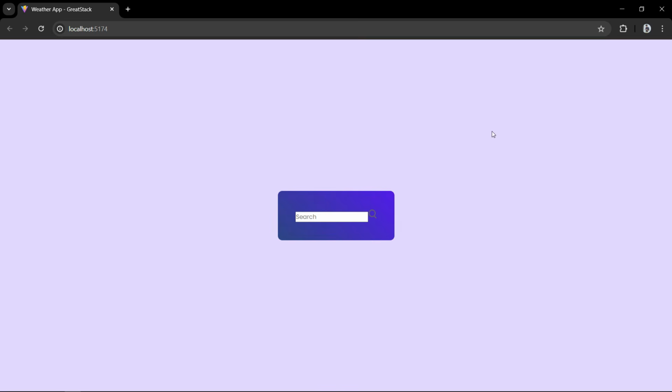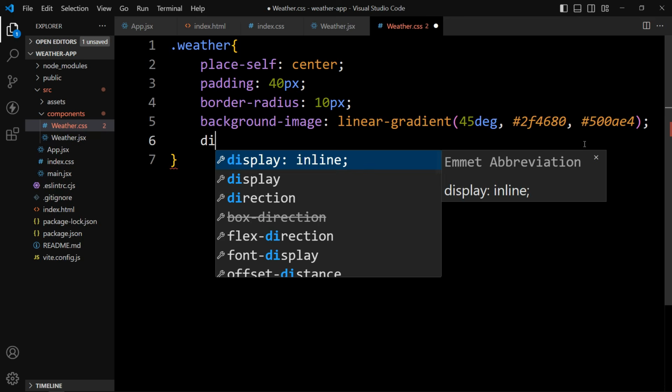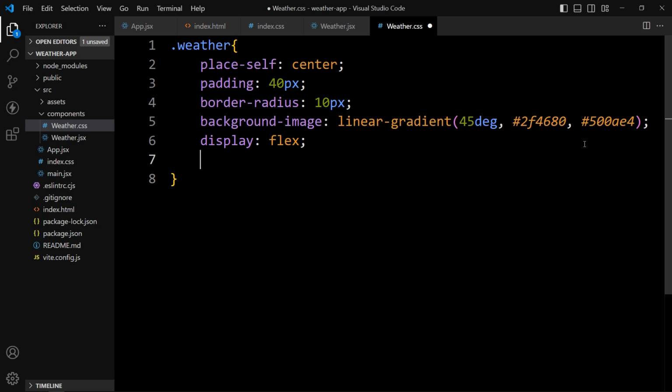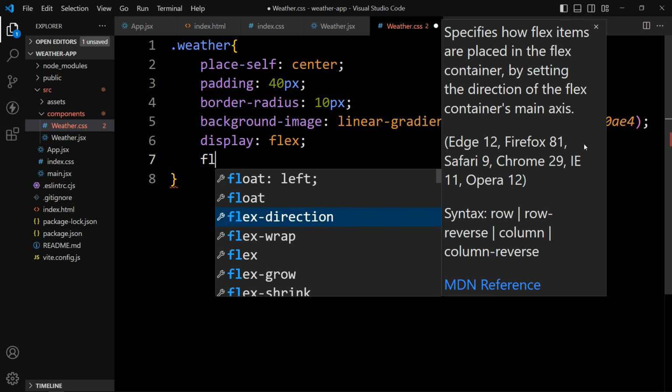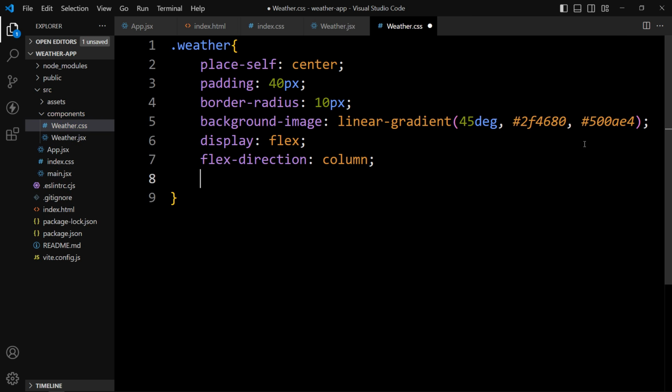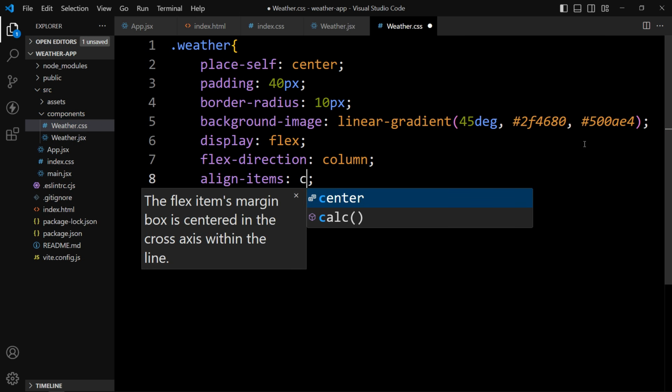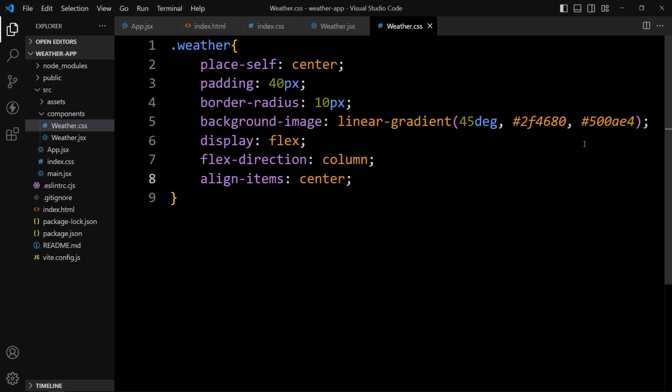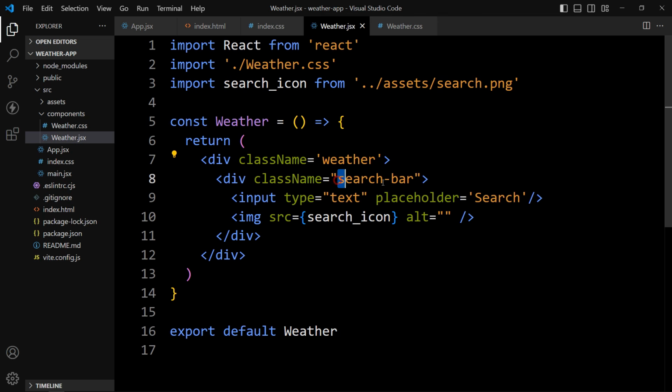Open the web page. You can see this color in the background, and in this one we have the input field and search icon. Correct? Now let's come back, and here we will add display flex, direction column and align items center. Now all the contents inside this div will be vertically aligned. Now here we have added the class name search bar. So let's add the CSS properties for this search bar.